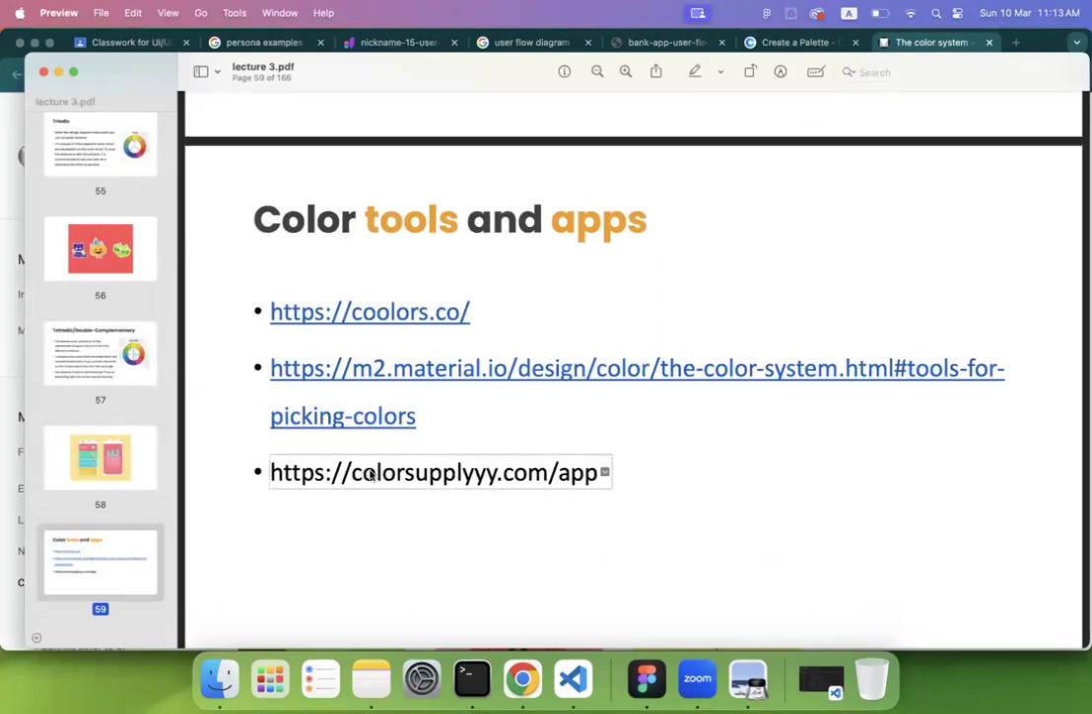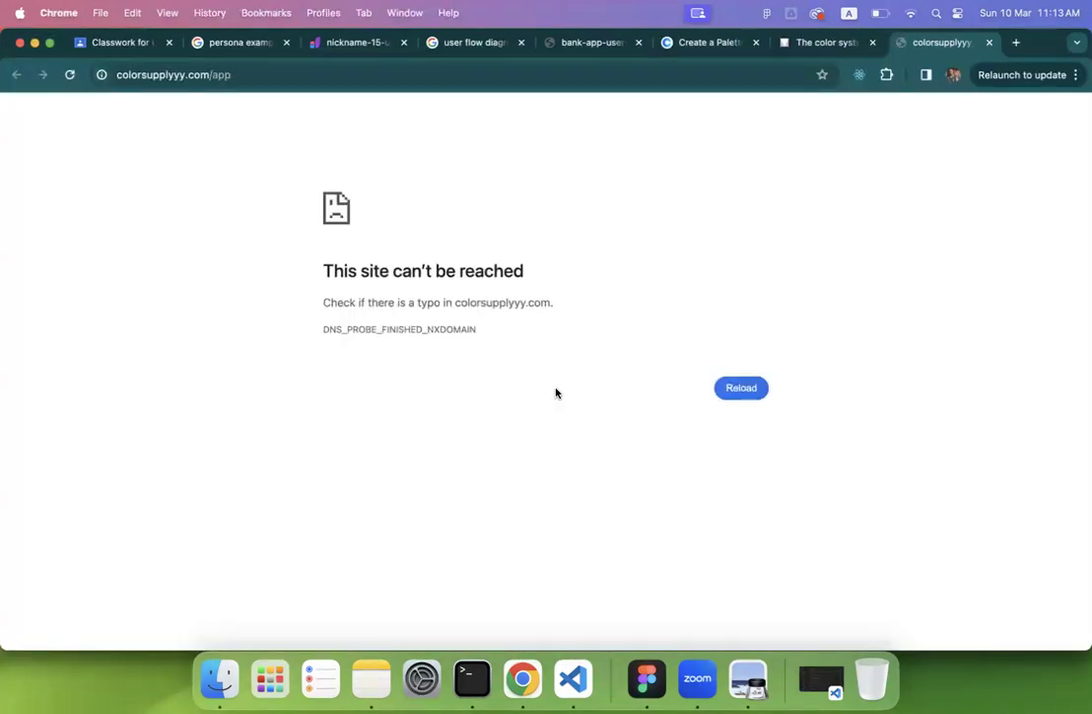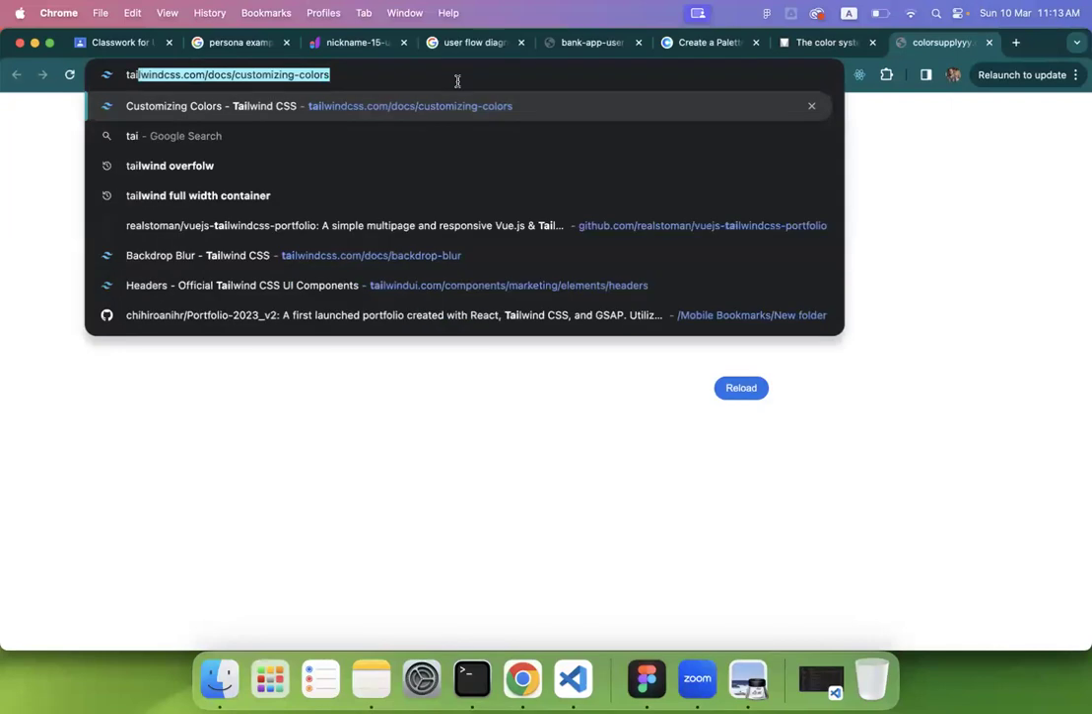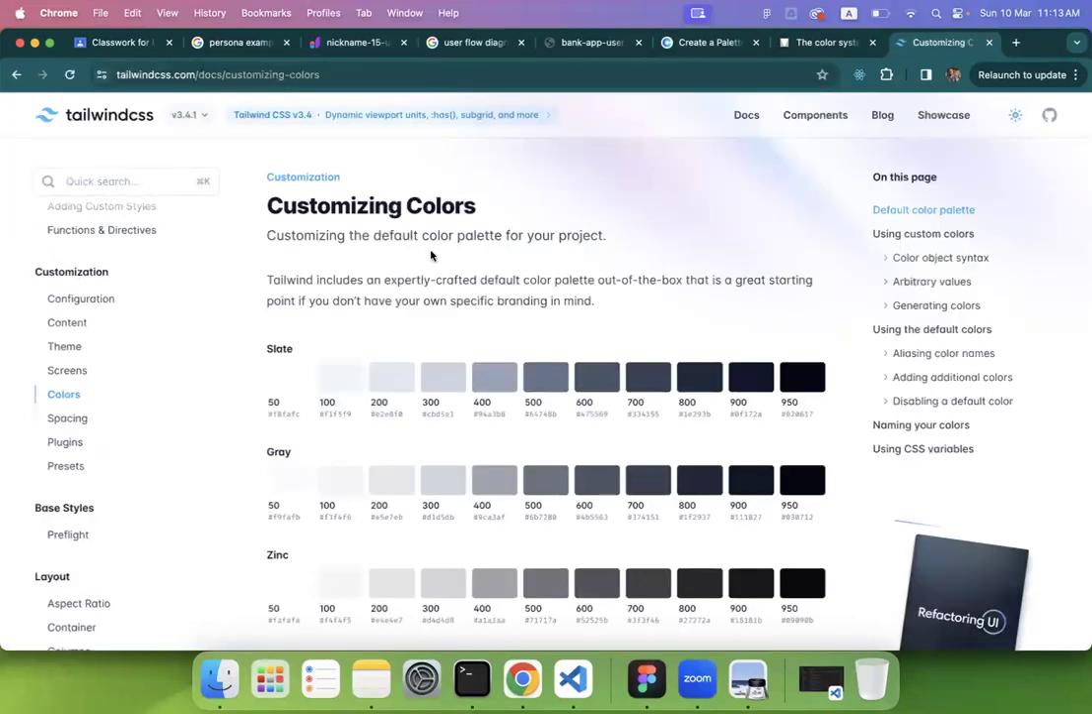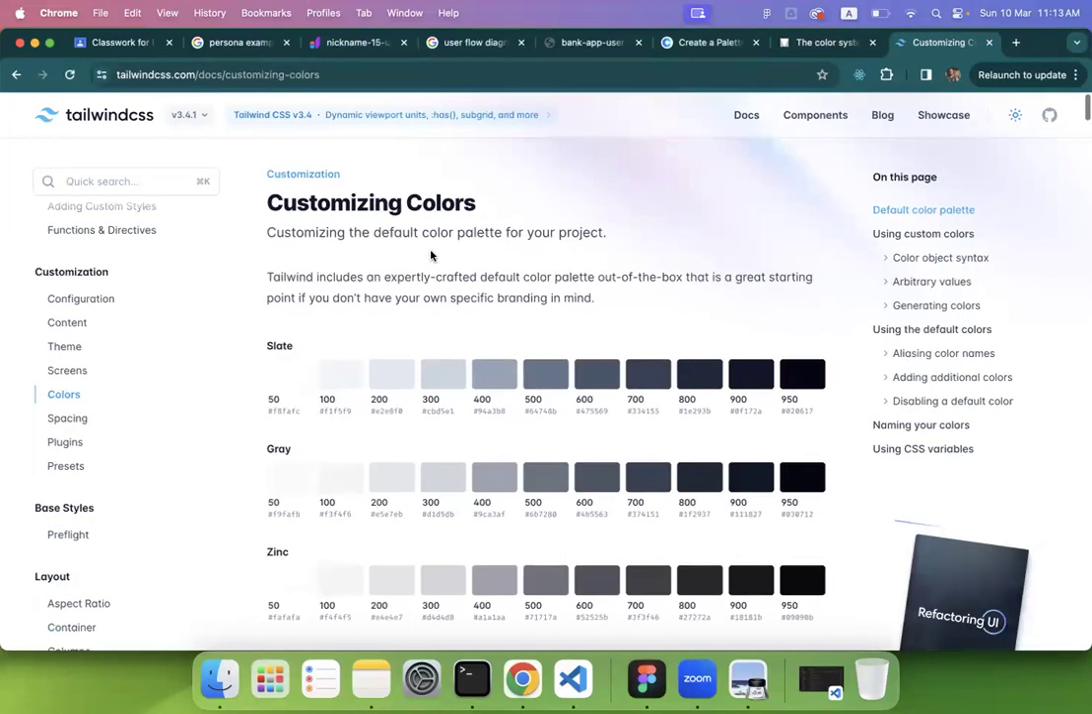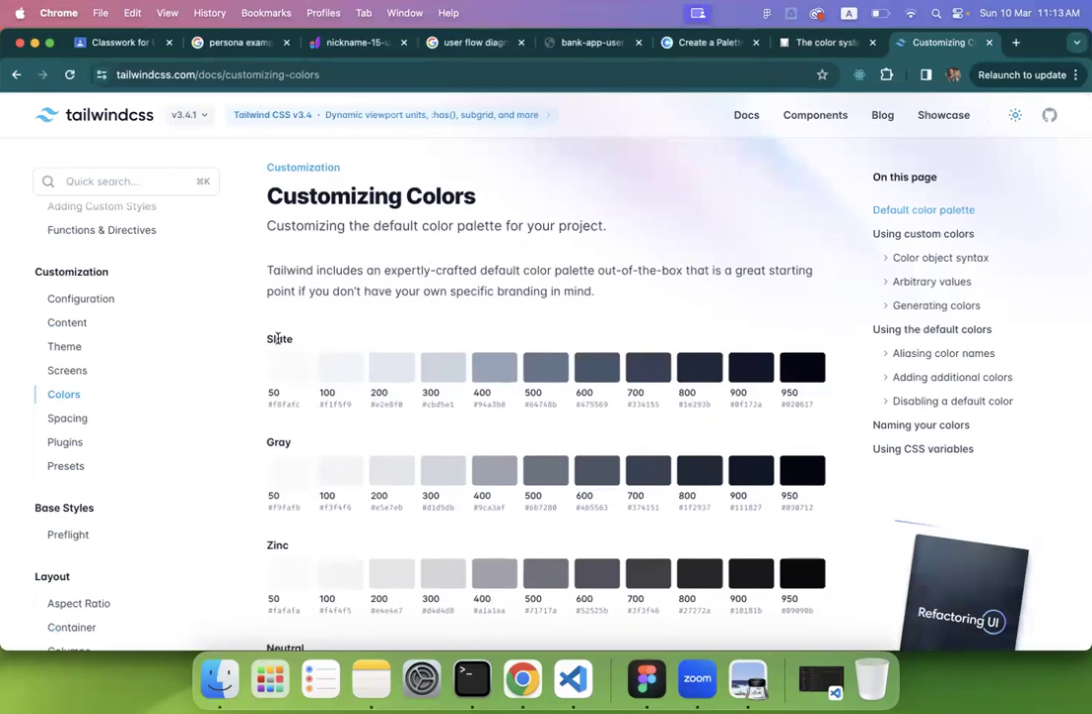And Color Supply is another application. Okay, that site is not working. I can give you another example, which is widely used these days for the front-end development, the Tailwind. It has also different color combinations. So if we take this color, the slate 50 is this, and darker version is 950.